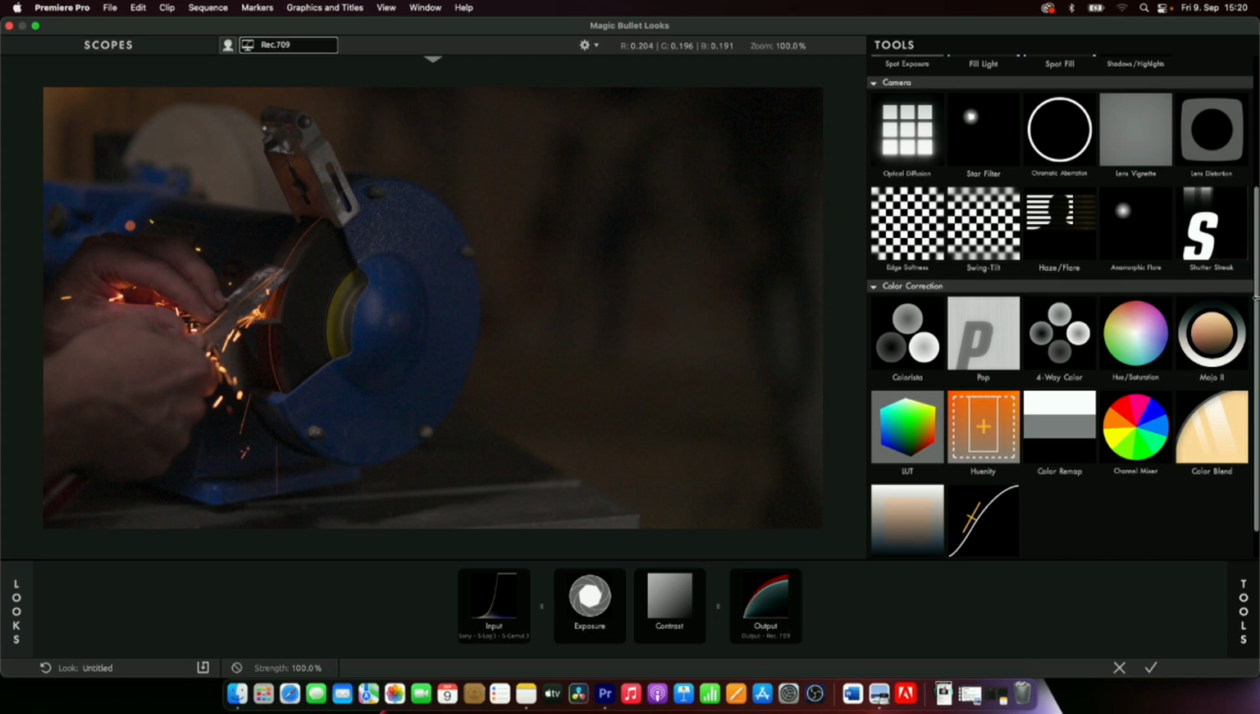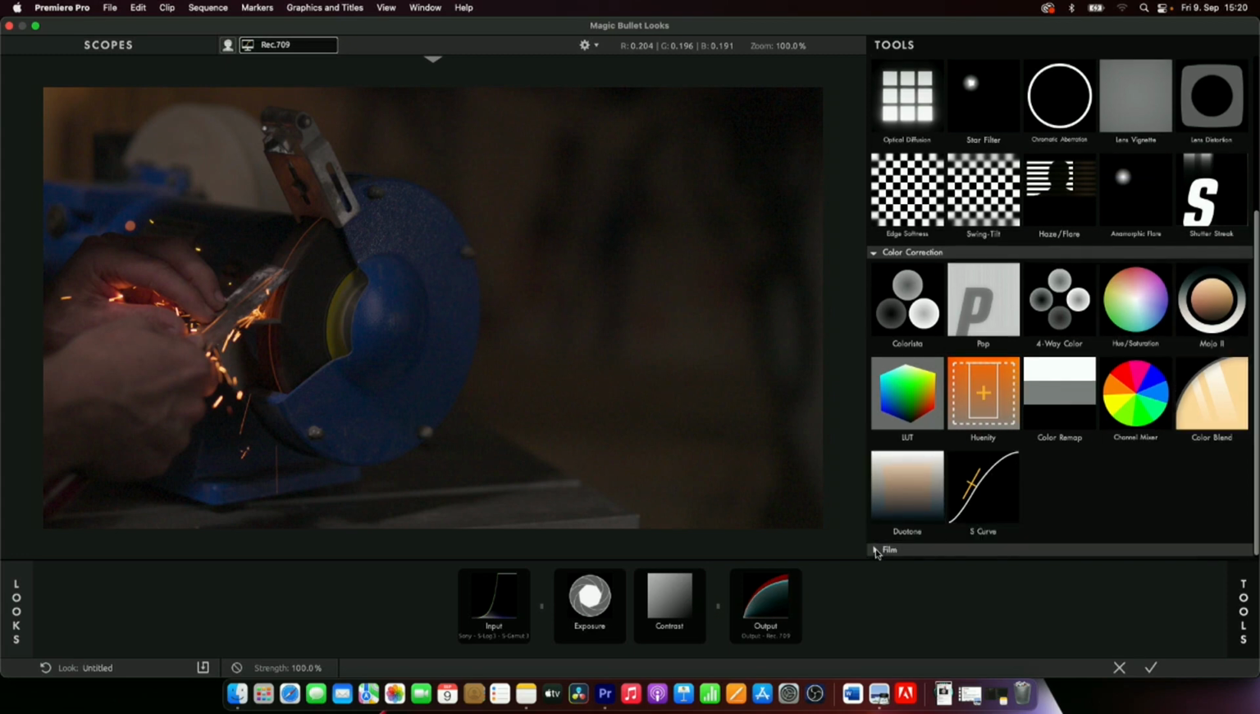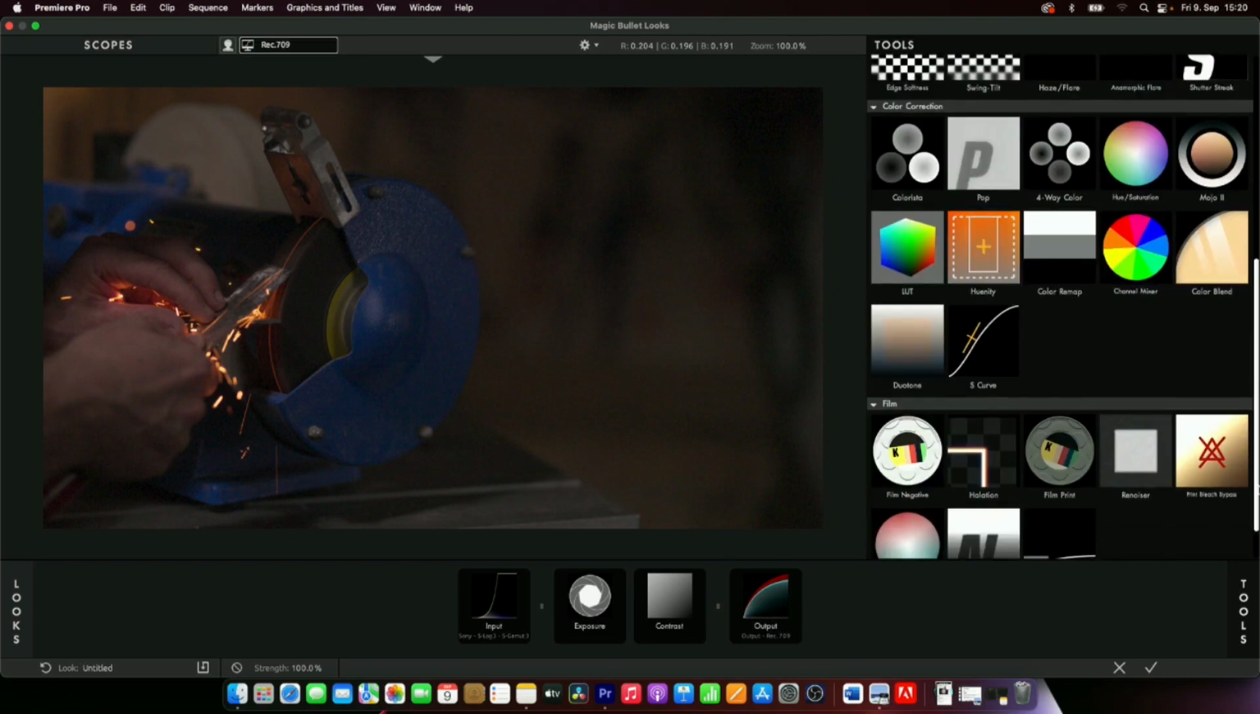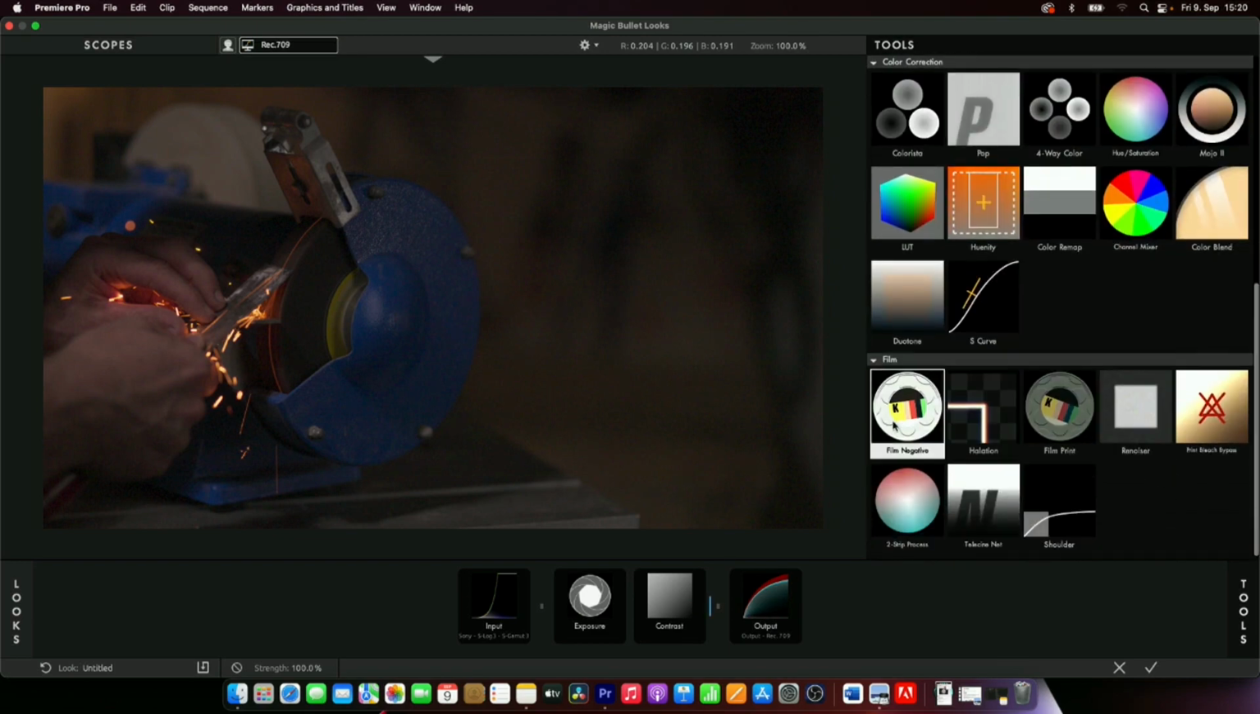And the last one, the one that I really love, is the film emulation tools. Let me just drag it. So we have the film negative, we have the halations and film print, and also the processes in between, like the bleach bypass print or the 2-strip color process. Let me show you that in the next clip.